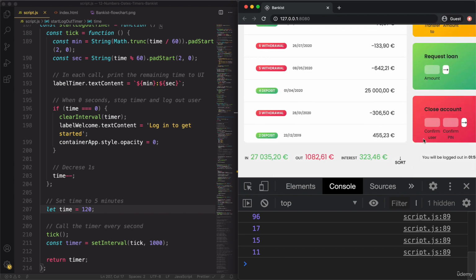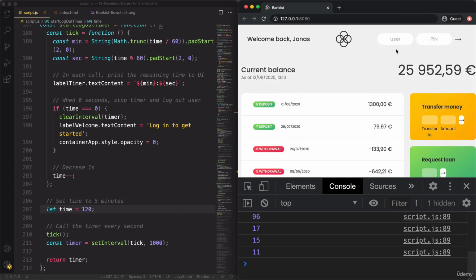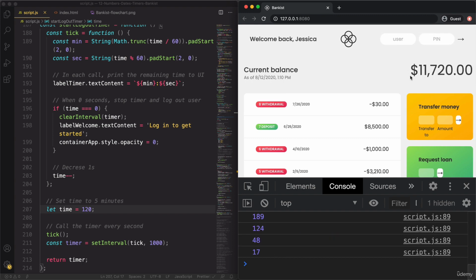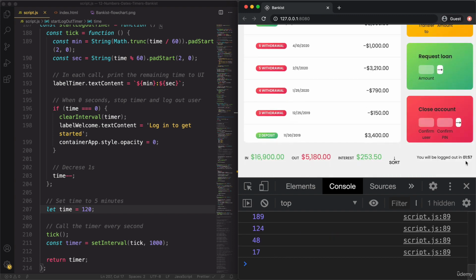So I can now log in. The timer starts running normally. And when I log in then as Jessica, then the timer gets cleared and reset, basically. And it started again from 2 minutes.